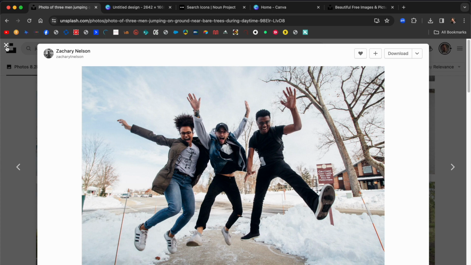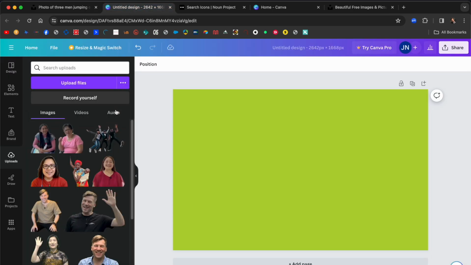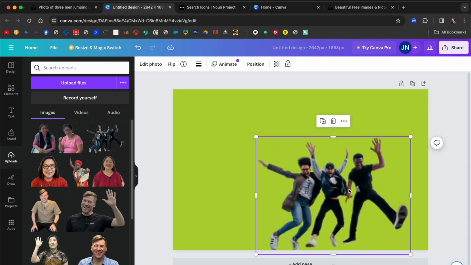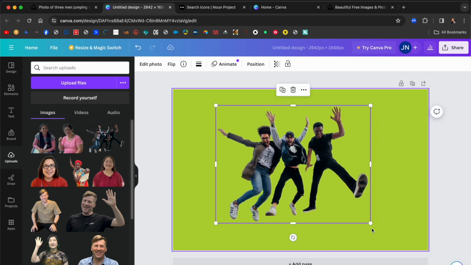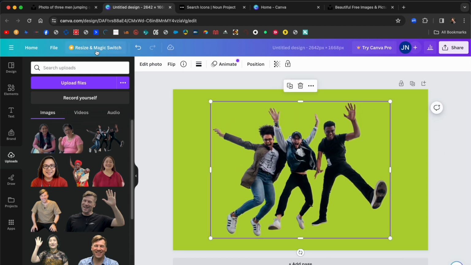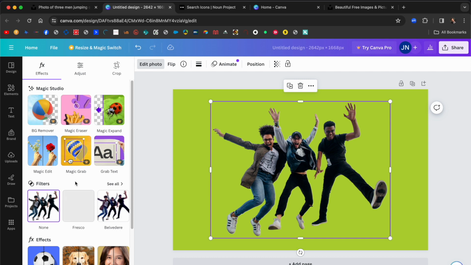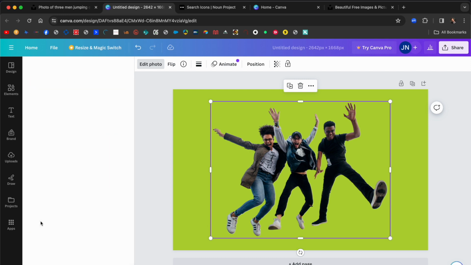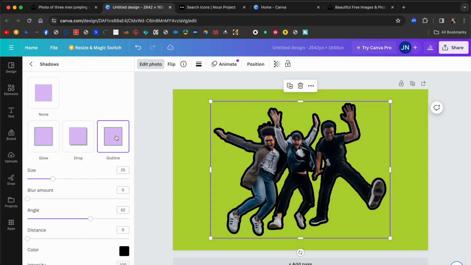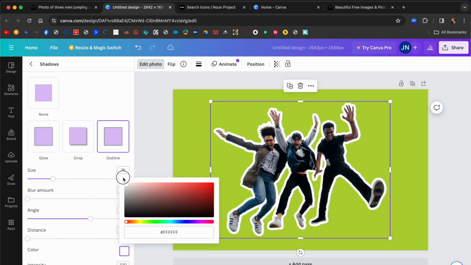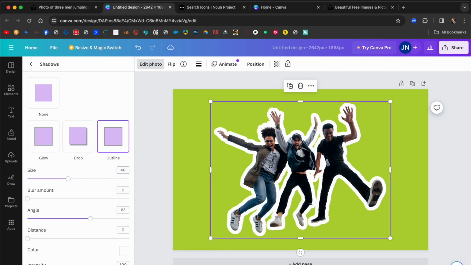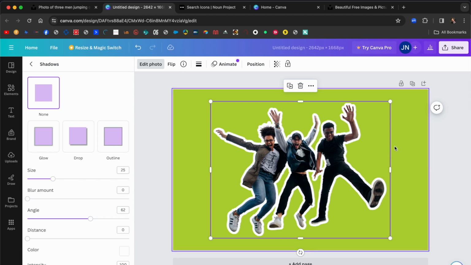Then I'm going to go over to Canva and upload this image that I have put here without the background into a blank presentation with a plain green background, like a green screen. I'm going to edit this photo, and in the editing portion, you will see that there's an option to add shadows. I'm going to do the outline shadow for this and change the background of the outline to pure white and change the size of it and increase it a little bit.